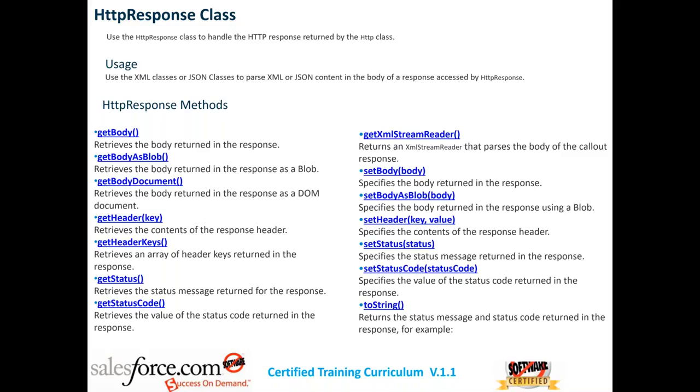If it's in the header, how to read the data from the header is in the HTTP response class. If the data is in the body, how to read the data from the body and deserialize it is also in the HTTP response class.